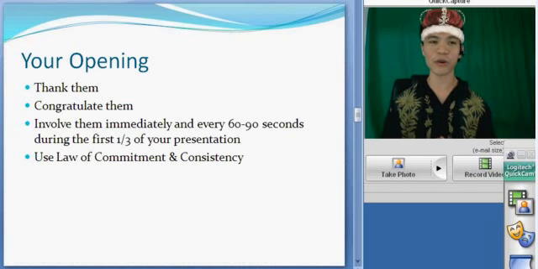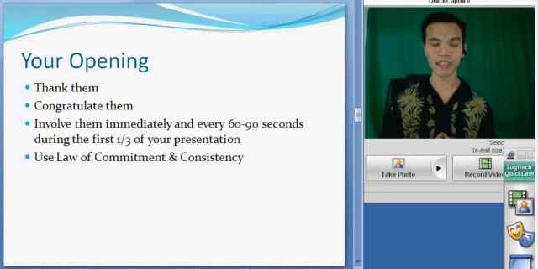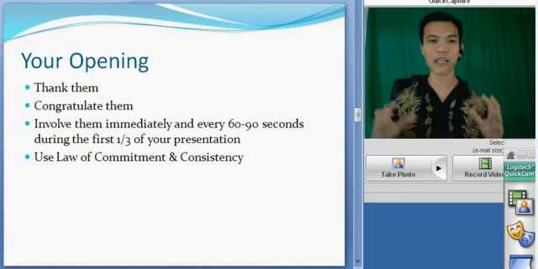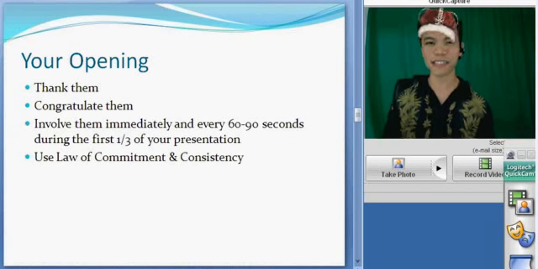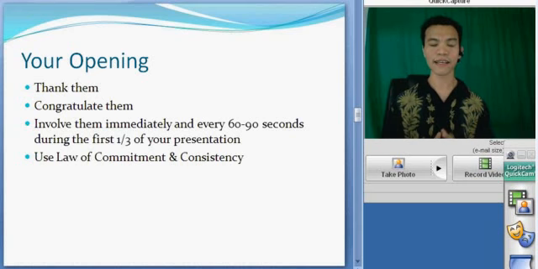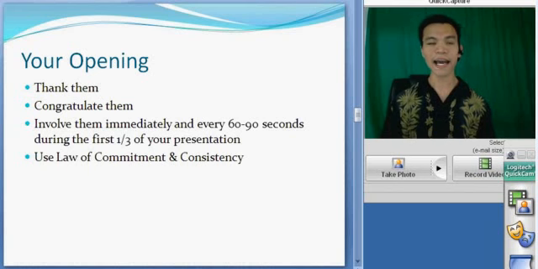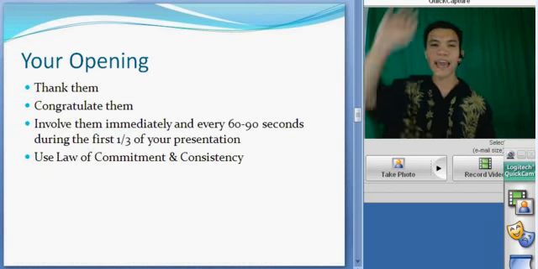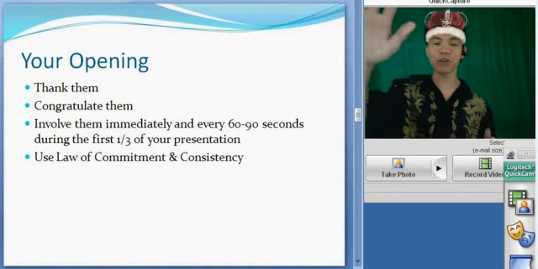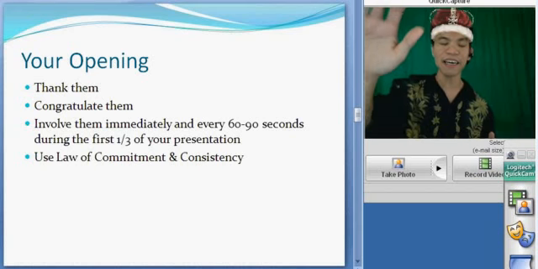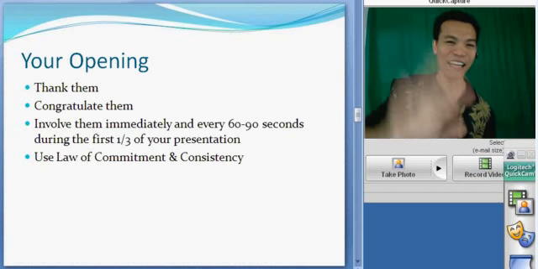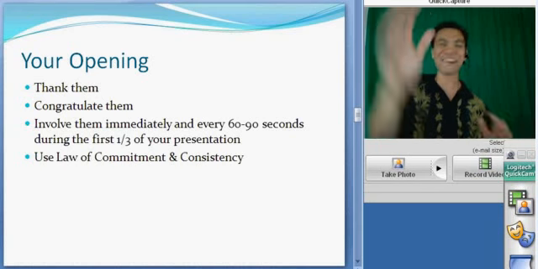And involve them immediately. Involve them as soon as you can, and involve them every 60 to 90 seconds, okay? Especially during the first third of your presentation before you get into your content. Involve them as much as you can. Once I thank them and congratulate them, I then immediately say, how many of you want to make some quick, easy money right now? Not slow money. I'm talking about quick money. All right, all of you.